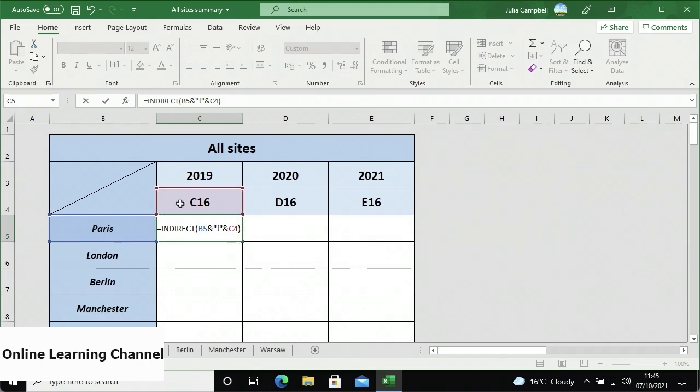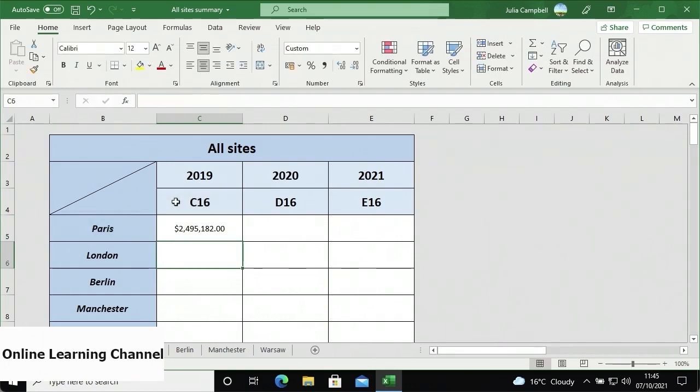Before performing the calculation, let's just quickly recap. I'm asking Excel to pull the text from cell B5, which references the Paris worksheet, and then pull the text from C4, which references cell C16. So Excel is looking for the value in cell C16 in the Paris worksheet. Press Enter to perform the action. As you can see, I've performed the calculation successfully using indirect references.